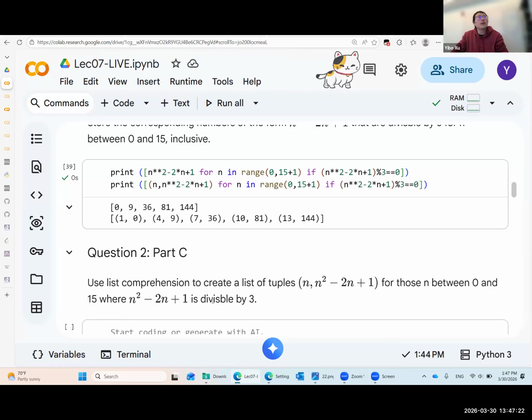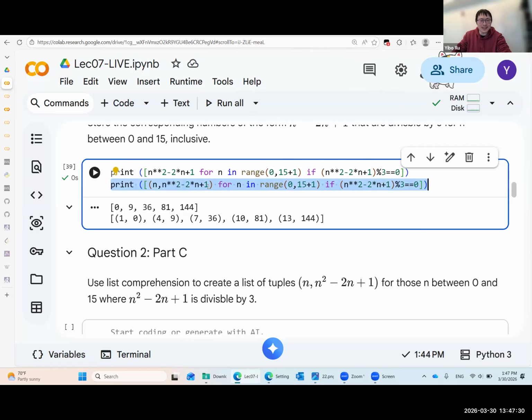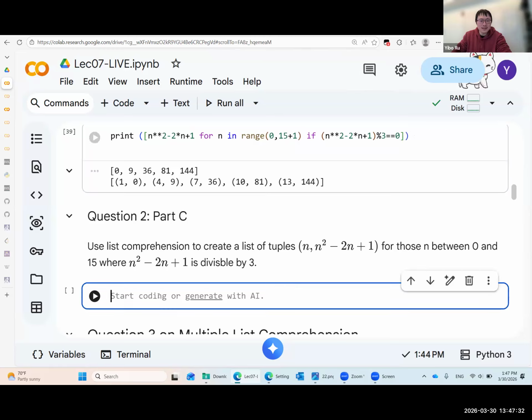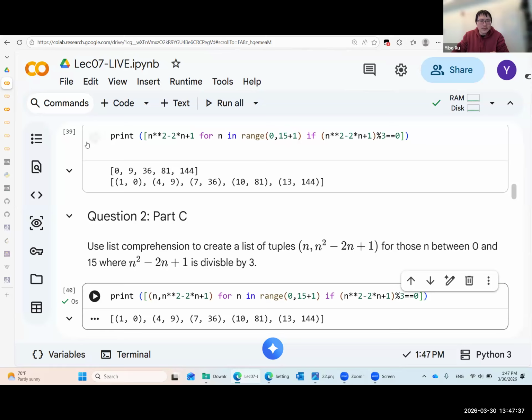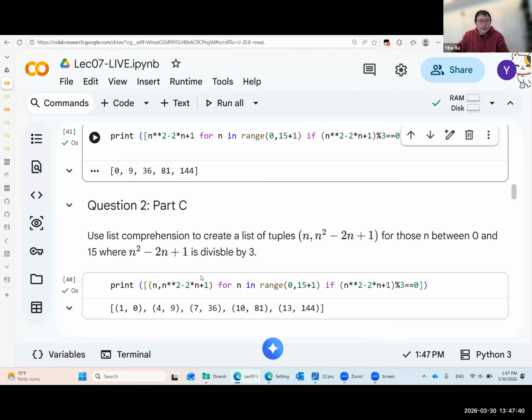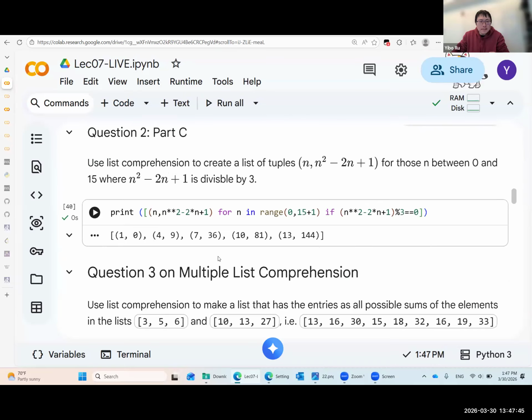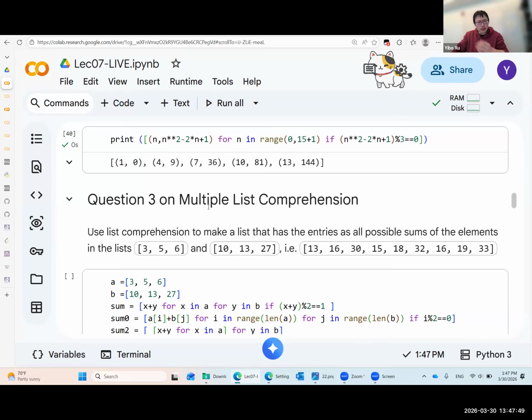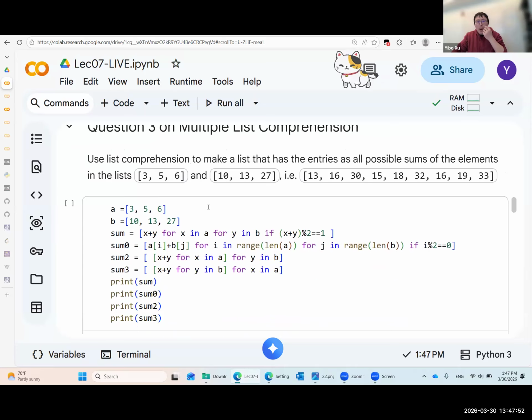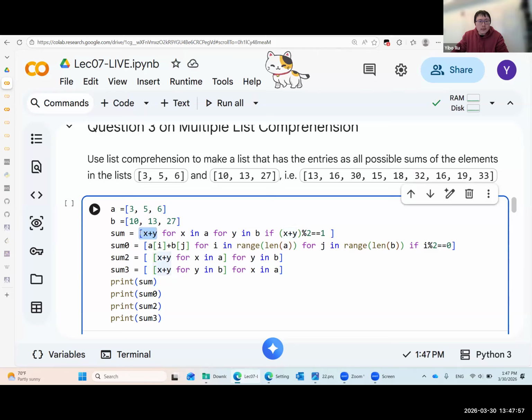Oh, that's for C. Use the list comprehension to create a list of. Okay, that's good. So yeah. Let me get to that C part, just in case. And I think we did question three earlier, right? So just one line.